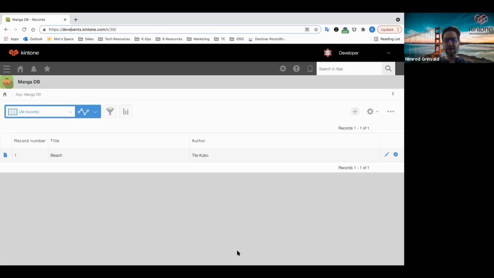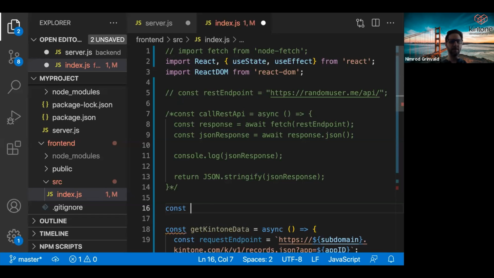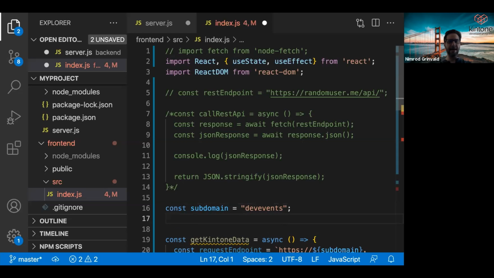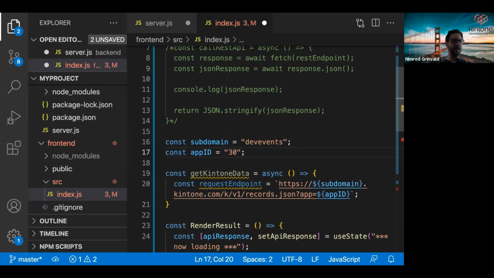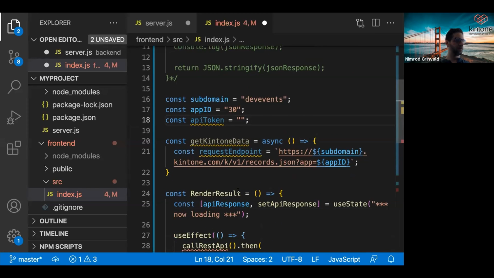we will go back to VS Code. Can you see this? Can you see my screen? And you're going to want to add some variables in here. So there's subdomain, and in my case, it's devevents. Okay, yours will be different. And your app ID will be some number. For me, the number is going to be 30. Okay, and then we're going to want an API token, which we'll come back to shortly.